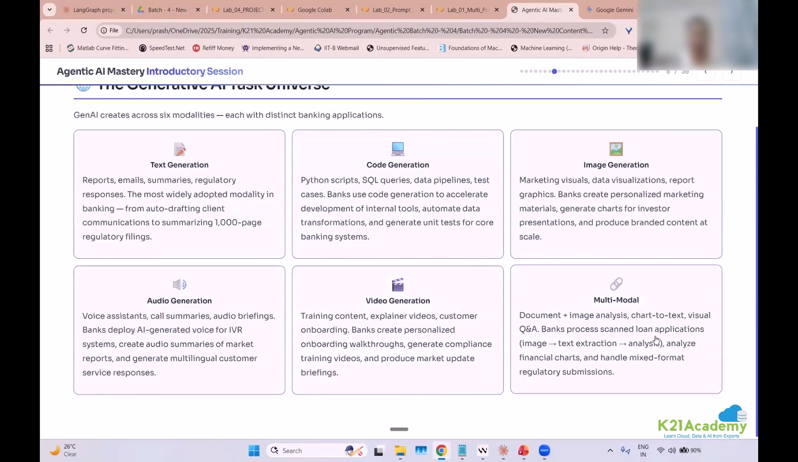So banks process scanned loan applications. For example, you are a customer submitting your KYC document as a scanned document, let's say maybe your electricity bill or an address, home rent agreement, anything. So extraction from that image document using OCR and then doing some analysis on top of it, extracting the key entities like names, addresses, timelines, and analyzing also the financial charts, handling mixed format regulatory submissions. So a lot of these can be done by these GenAI models.